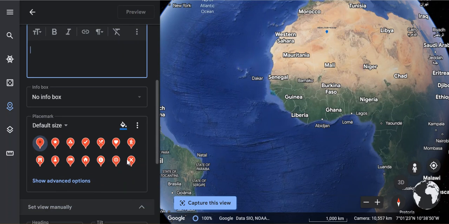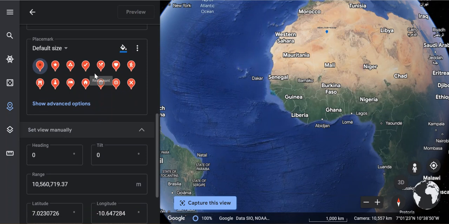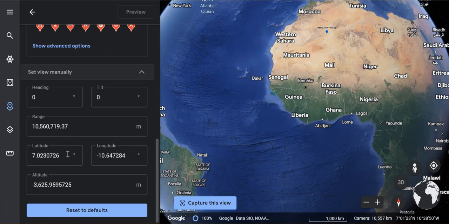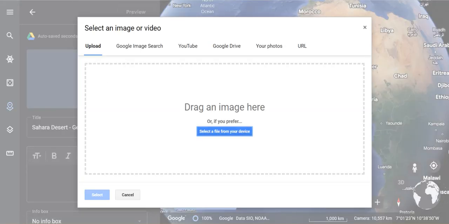And you can, of course, change any of these that you want. You can change the background color, but you don't need to. Here's the latitude and longitude. We can leave the defaults. You can also go in here and get some images.